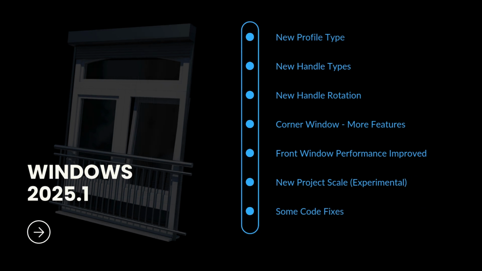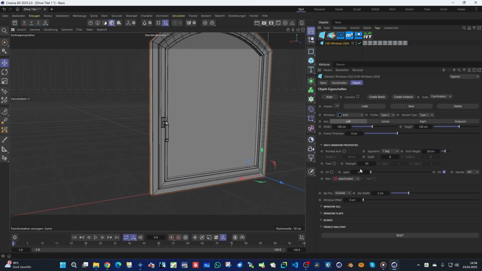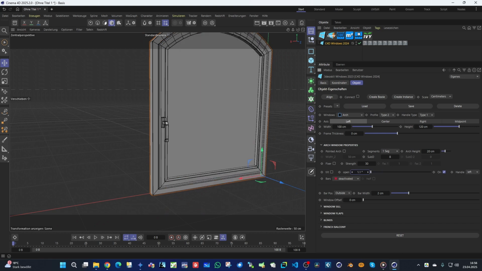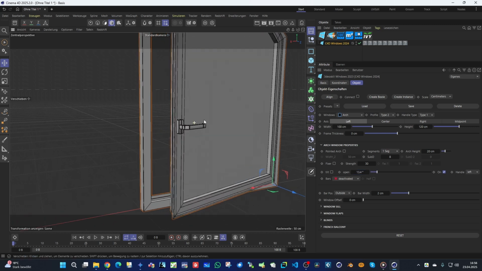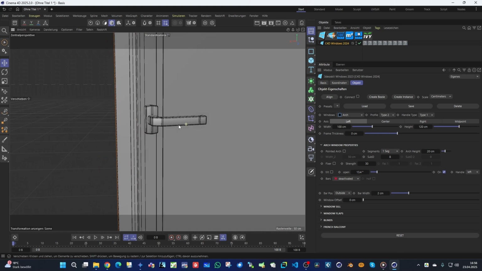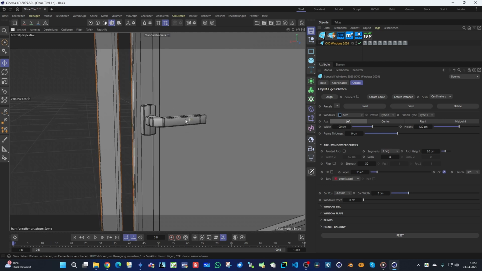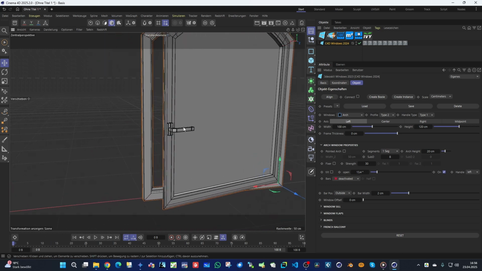The next thing is the new handle rotation. When we head over to Cinema 4D, you can see this handle type, and if I open the window, it automatically rotates the handle to the correct position. This is happening automatically at the moment. So maybe in a future update, I'll implement a rotation value so that you can rotate it or animate the rotation, but at the moment it's happening automatically.